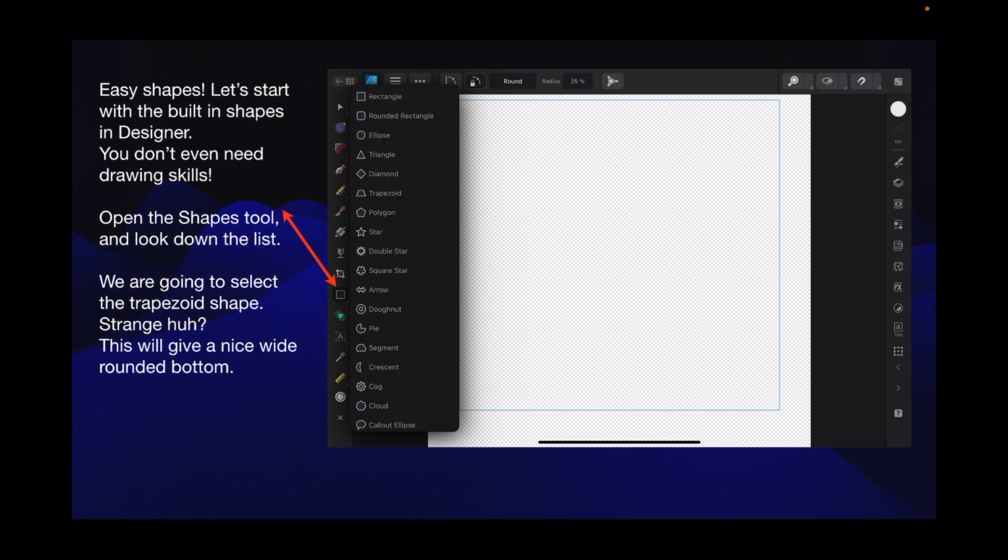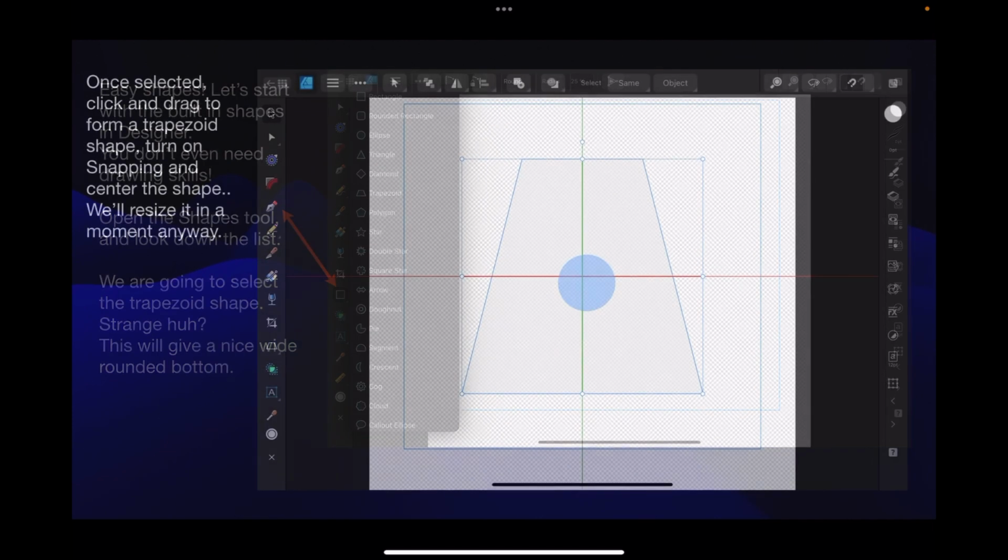Easy shapes. Let's start with the built-in shapes in Designer. You don't even need drawing skills for this, just a bit of imagination. Open the Shapes tool and look down the list. We're going to select the trapezoid shape. Strange. This will give a nice wide rounded bottom. Will it? A trapezoid? Let's see how we do it.